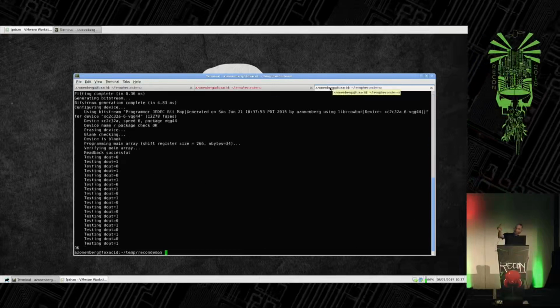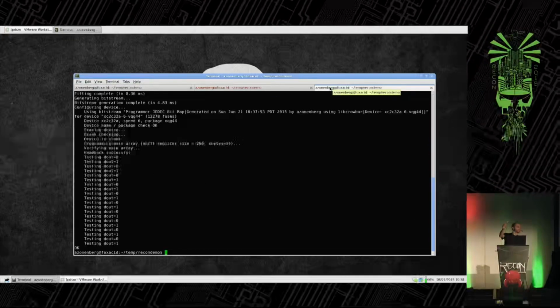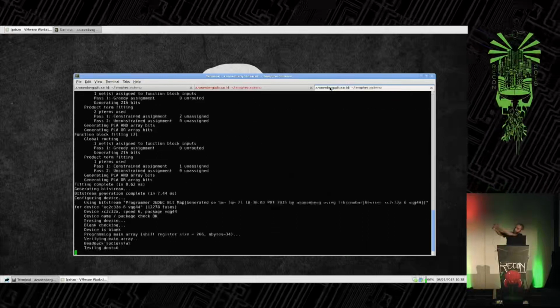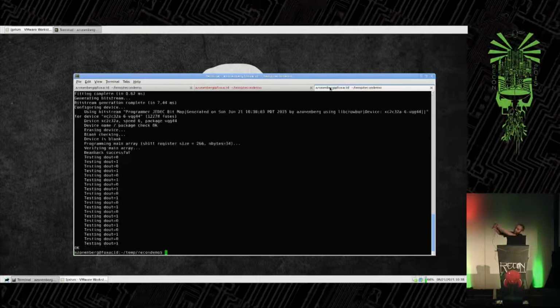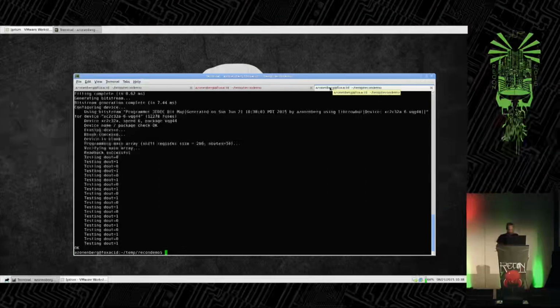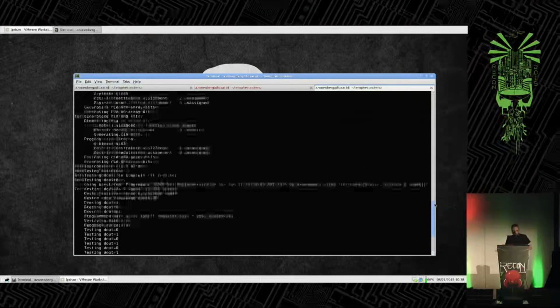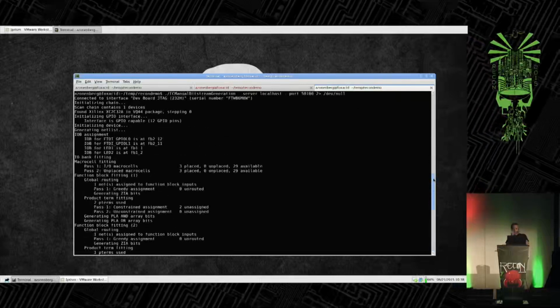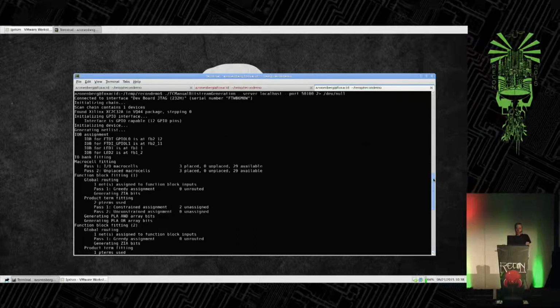I don't know if you guys can see. Right up here, these LEDs are blinking back and forth. So if we scroll through the output of the tool, you can see we start out initializing, we connect to the JTAG chain, and we see, okay, there is a device.